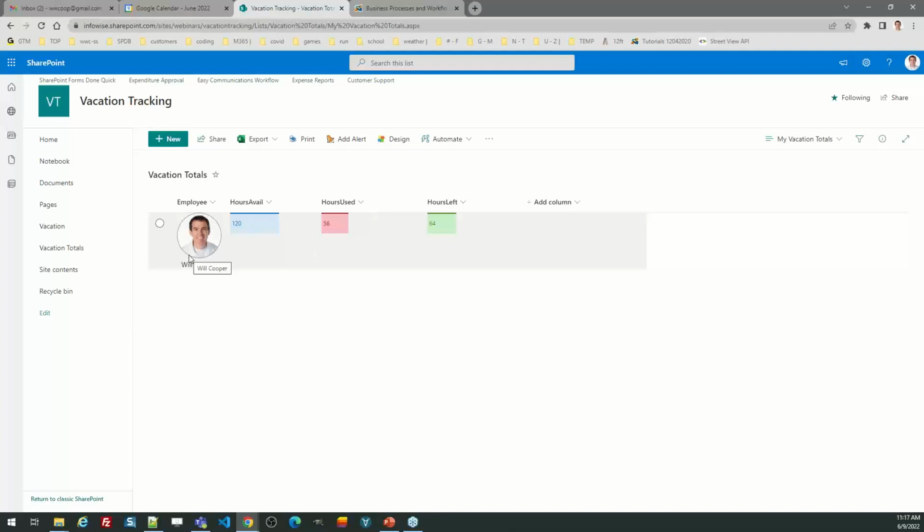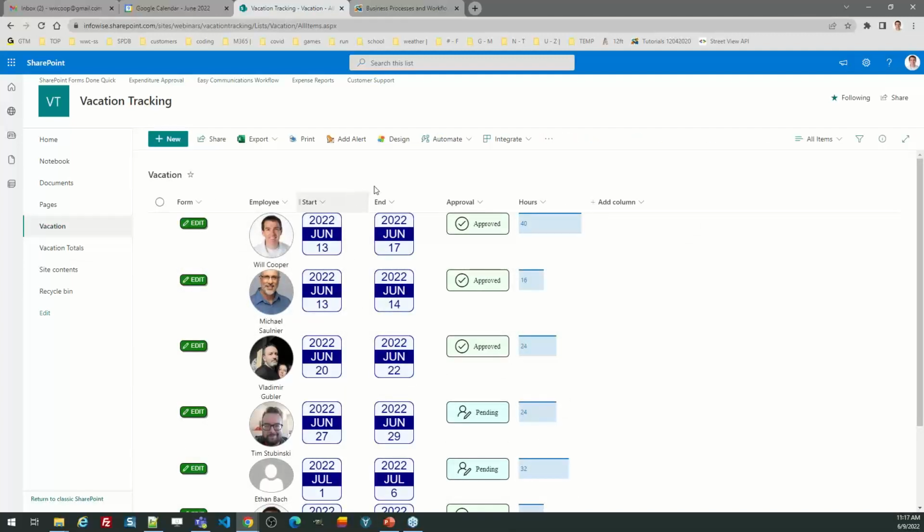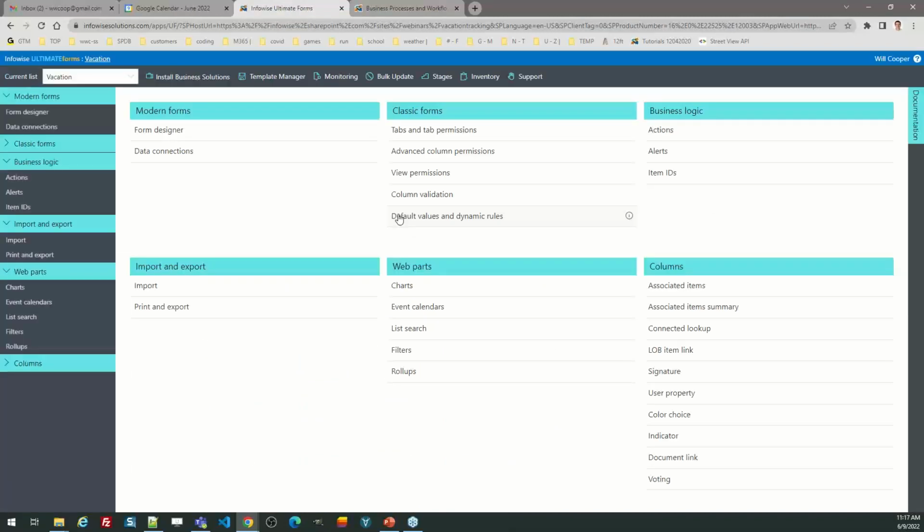All right, so now let's get into the way this is set up in our interface a little bit. So I'm going to go back to the vacation list, and when you have Ultimate Forms set up in your environment, you're going to have extra options which show up in your interface. Probably the most important one would be the link to the design screen, and this is a hub for all the different settings and things that you could do.